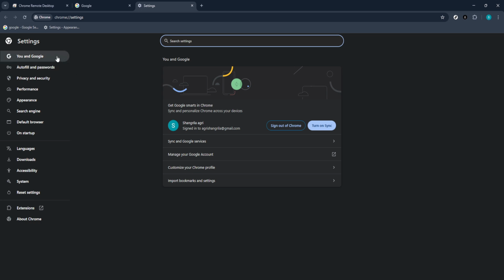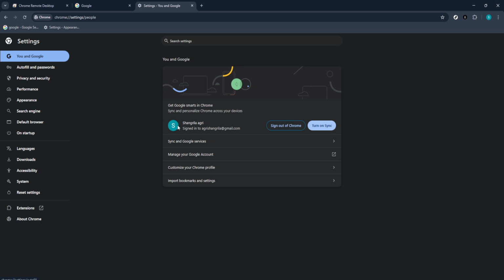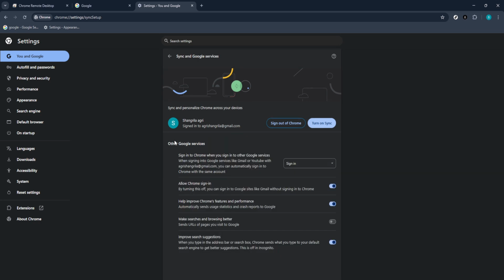On the settings page, go to the section labeled You and Google. This is where Chrome groups everything related to your Google account, profiles, and syncing. Now click Sync and Google Services. This area controls what information is synced across devices and how Chrome connects to your Google account.